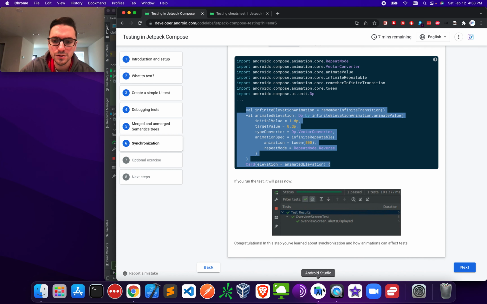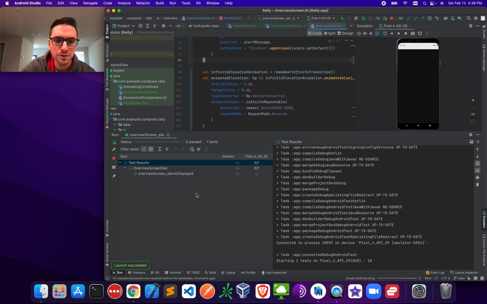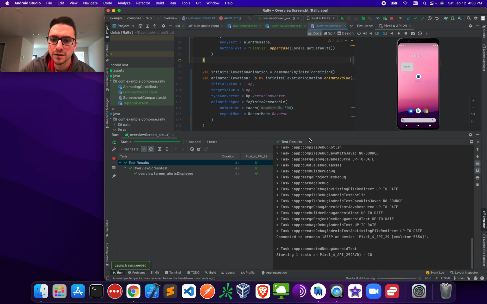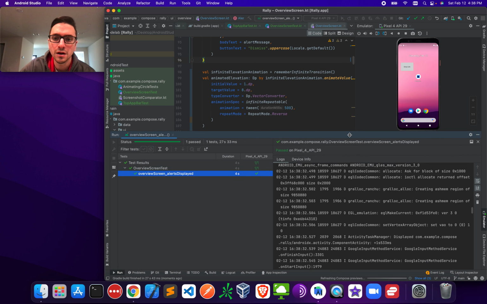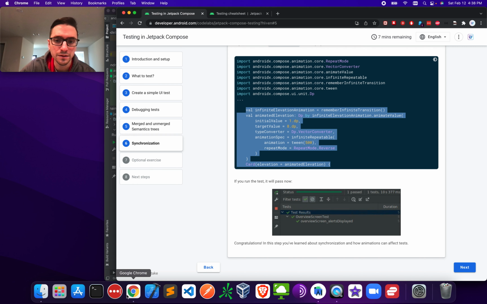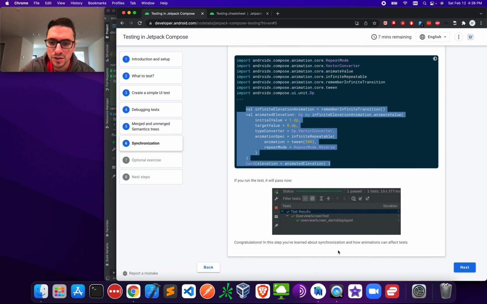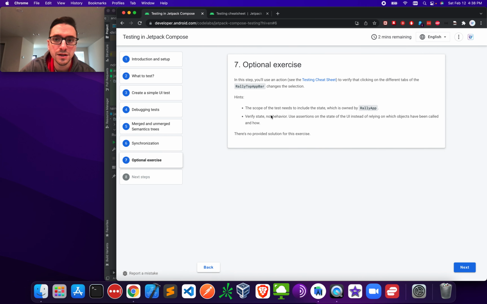It's taking longer, so it looks like it's doing something. All right, there it's finally running. Okay, I saw it flash. Awesome, it passed. Excellent. All right, congratulations. You learned about synchronization and how animations affect tests. Next one.